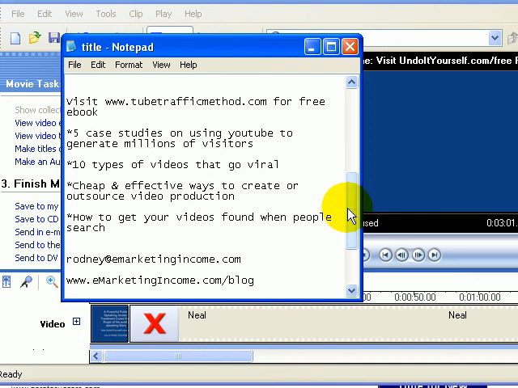And that should do it. So again, go ahead and visit the site tubetrafficmethod.com. You can get the free ebook. You don't even have to leave your email address to get this ebook. It's a pretty amazing deal. I don't know how long it's going to be that way. I mean, most people ask for your email address, but on this site, your email address is not asked for.